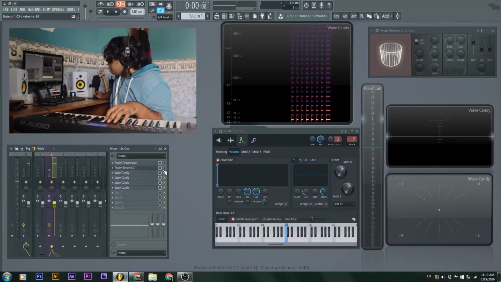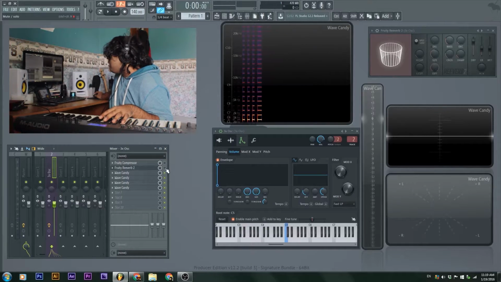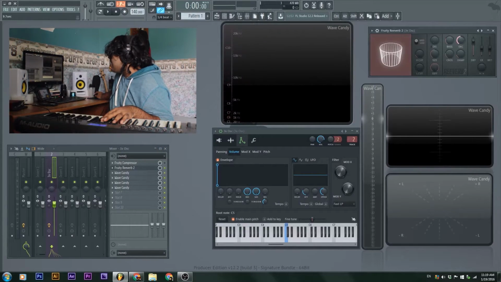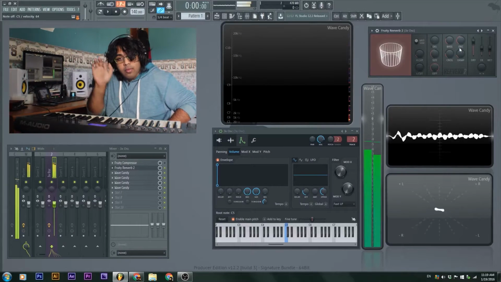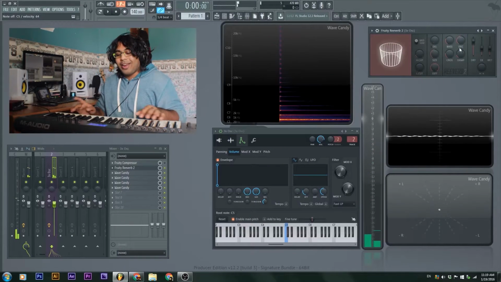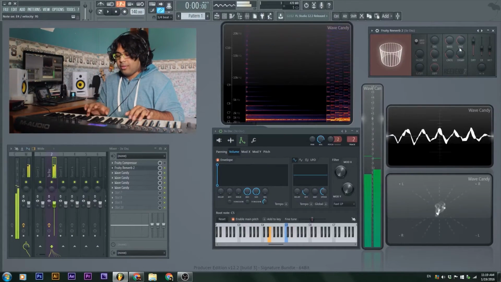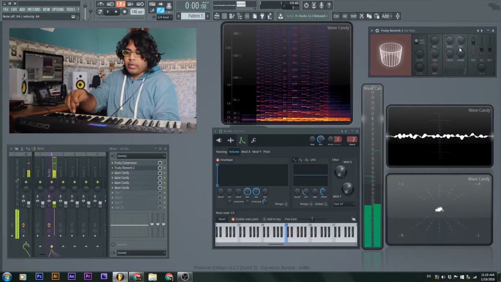Okay, the release is all the way, the attack is the fastest it could be. And yeah, if we put on a reverb and change the decay time, notice how long you'll hear a surround sound. That's very cool, right?